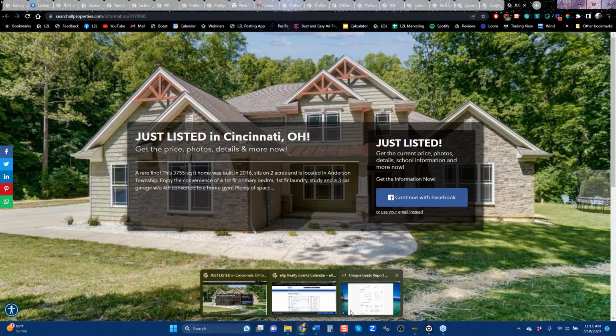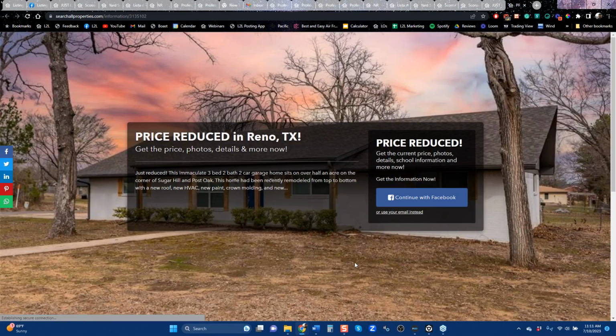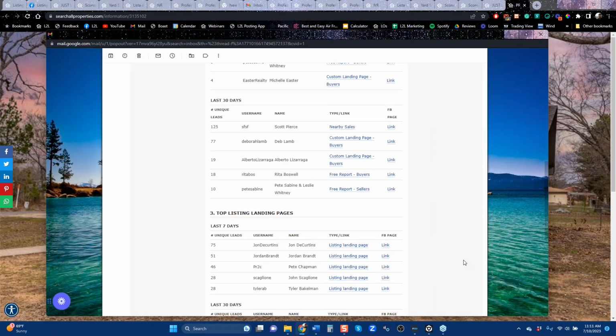Let's go over here and look here. And there's Jordan. There's another one. This is a different person. So this is a property in Texas, right? These are auto-generated by us. And so there are lots of ways to use them. And that's really what I wanted to show you.